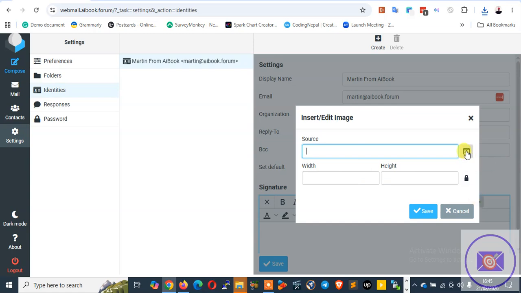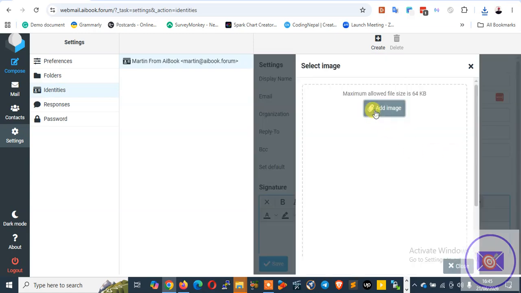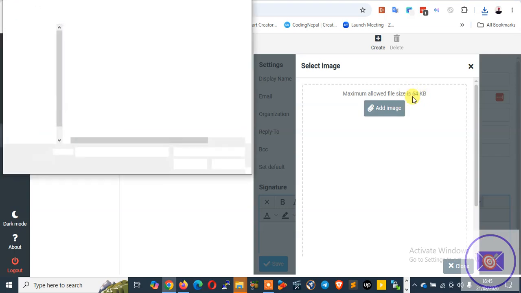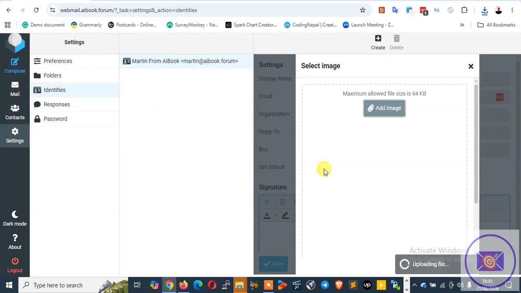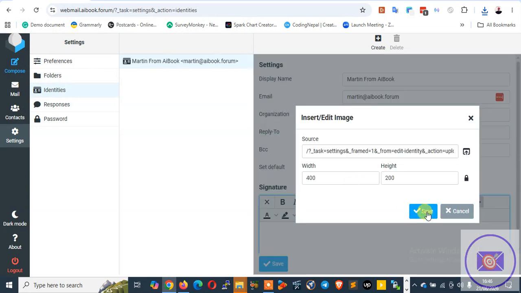So I'll click on the upload icon here and I'll click on add image. You can see the recommended size, not more than 64 kilobytes. So ensure your image-based email signature isn't above this file size. So I'm just checking on my downloaded files. Yeah, this is it right here, my email signature. And you can see the size is 15.5 kilobytes. So just within the safe range. So I'll click on open. And I'll click on it and I'll click on save.